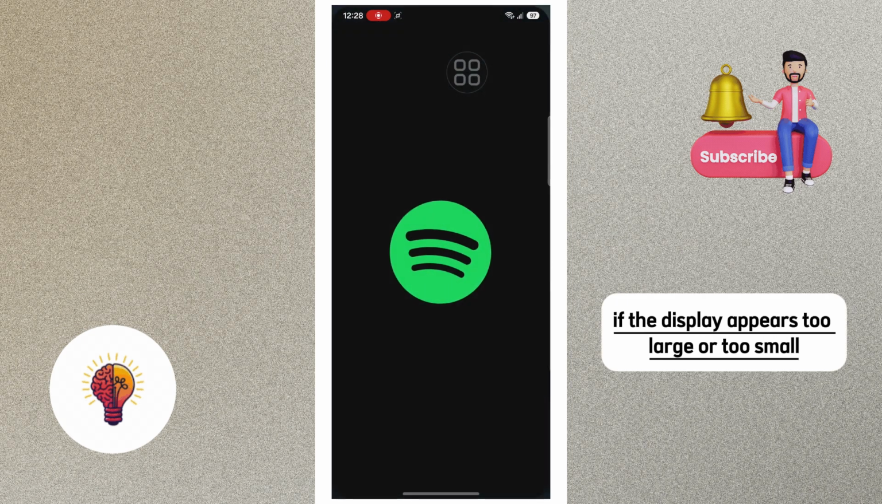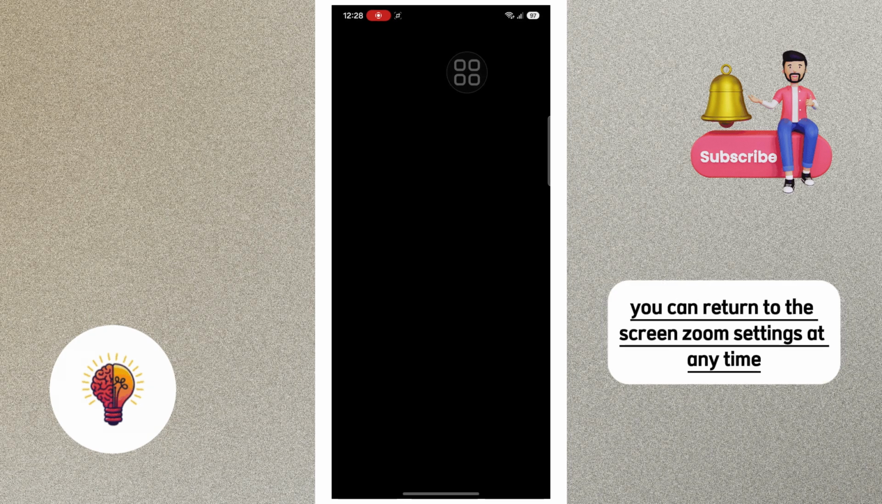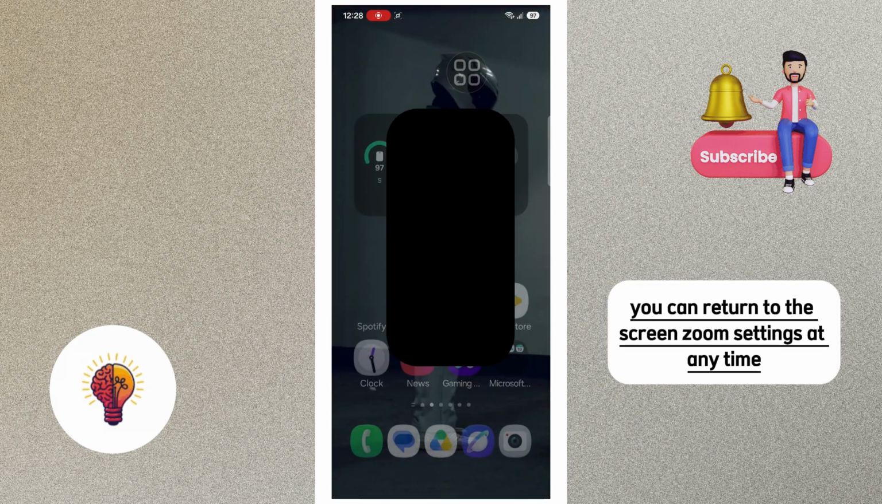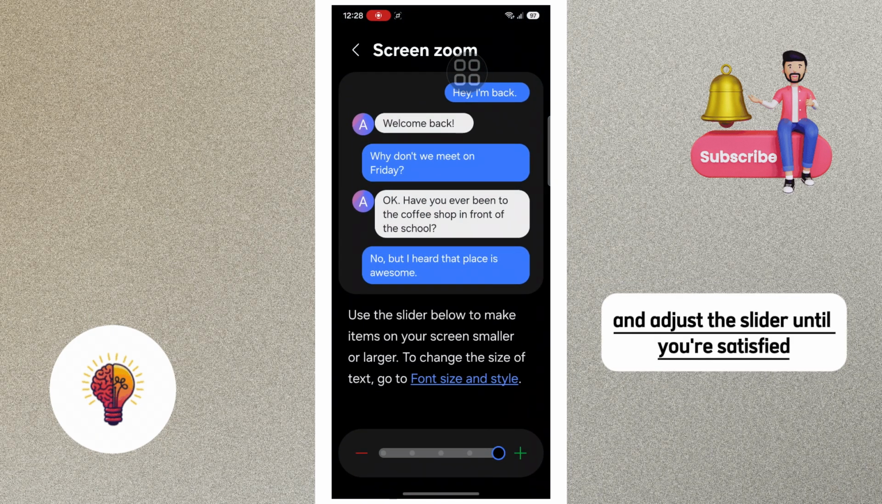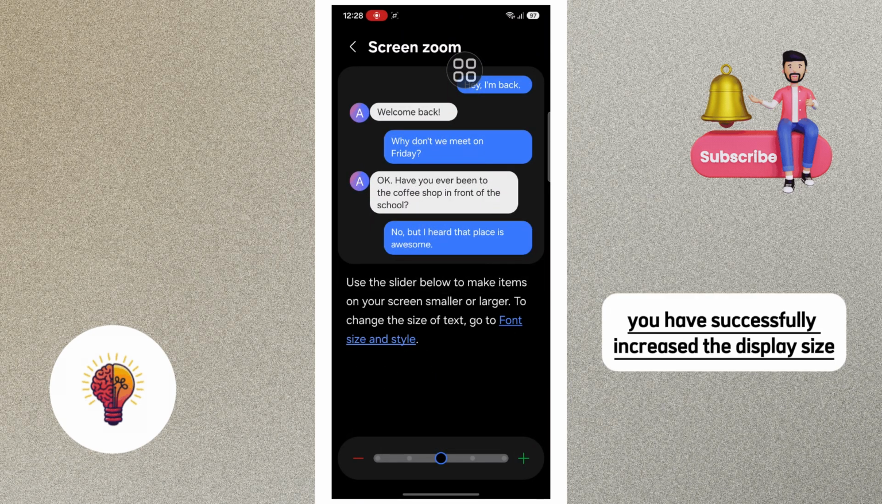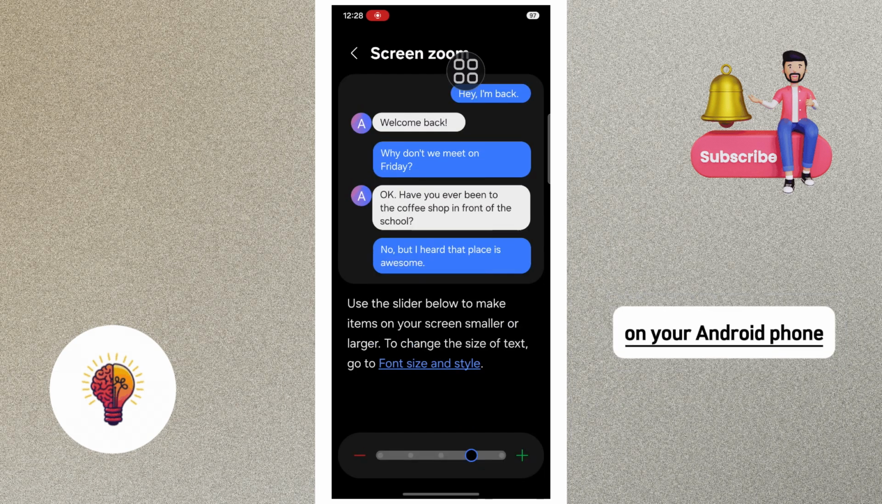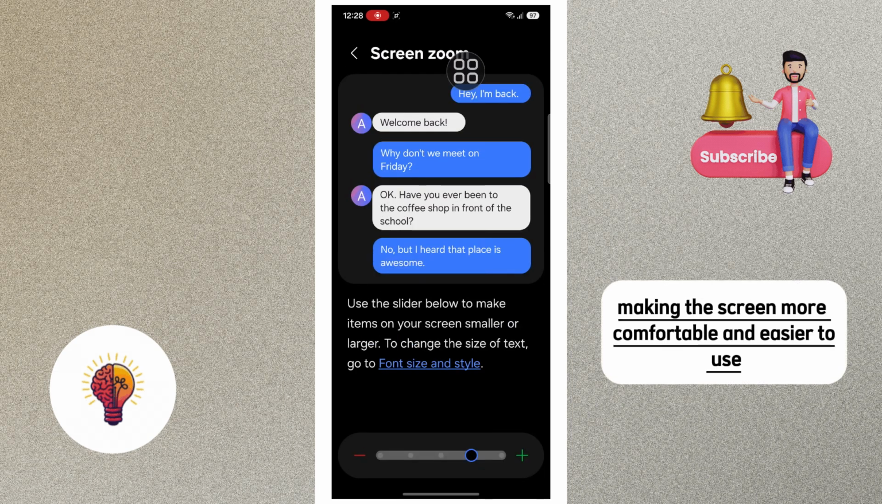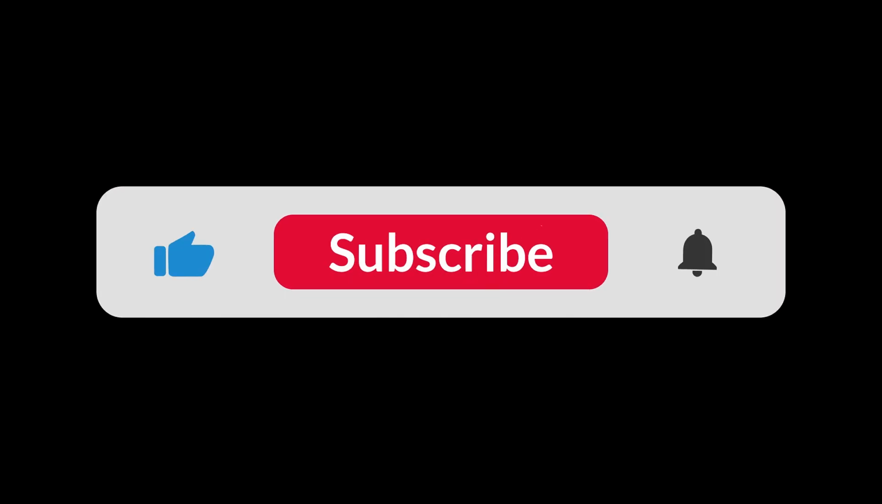If the display appears too large or too small, you can return to the screen zoom settings at any time and adjust the slider until you're satisfied. And that's it. You have successfully increased the display size on your Android phone, making the screen more comfortable and easier to use every day.